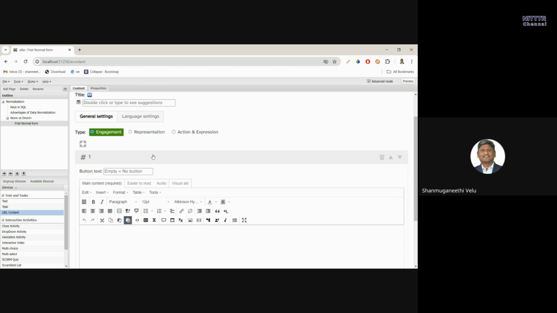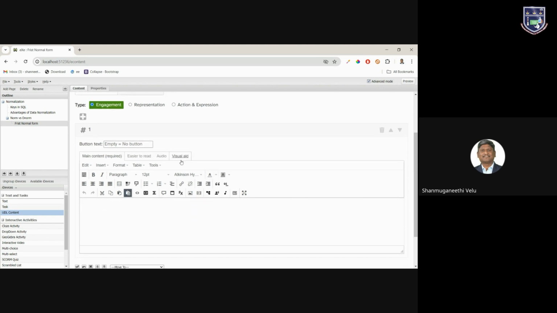So here, you see the type is engagement, or the type is representation, or the type is action and expression. So I go to engagement. In the engagement, you see there are main content, easier to read, audio, visual aid. Okay, so these are the different things there. Now I am going to main content. The main content is a must.